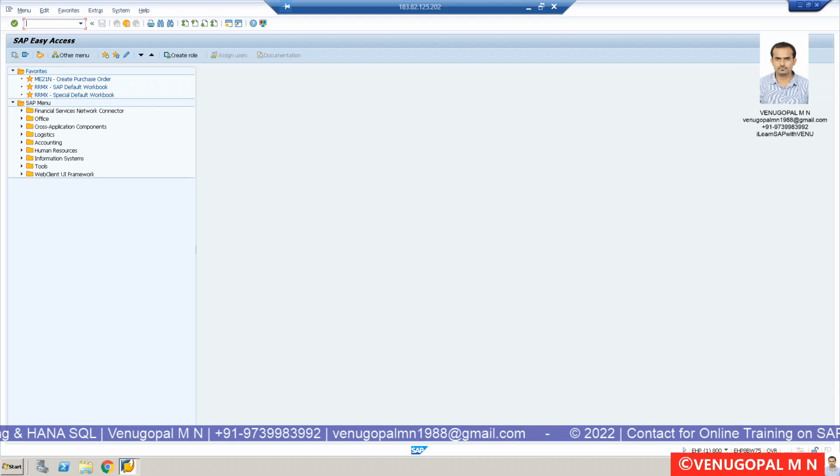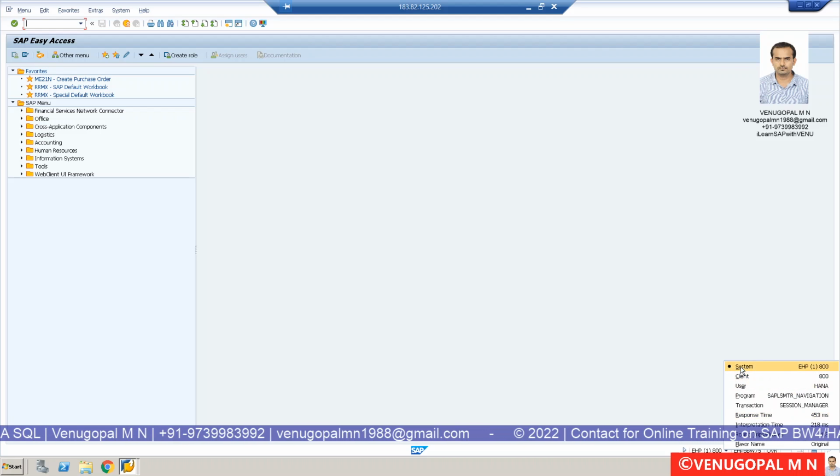If you click on that, you can see the system ID. EHP is the system ID, and the client is 800. Okay, and who is the current user who has logged in, what is the current program, what is the transaction, what is the response time, all these things. Anyhow, all these are not of interest. Only this: in whichever T code you are, if you go and see here, you will see the current T code you are in.